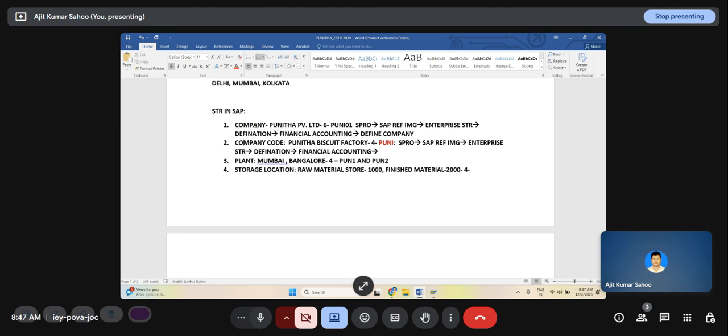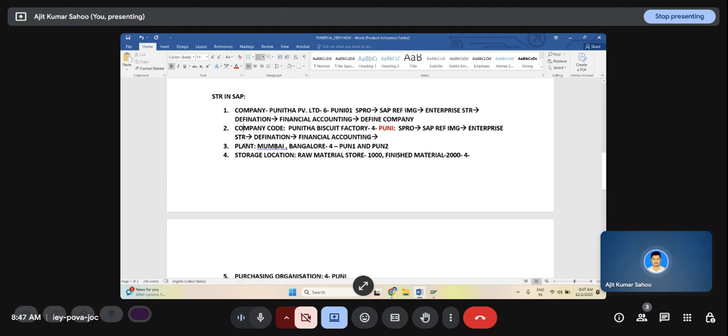It cannot be linked to another company's company codes. For example, the purchase organization for Punita Private Limited cannot be linked to another company's company codes. If I have company codes PUNI, PUNI1, PUNI2, PUNI3, I can link all of these, but I cannot go and link with your company code. Similarly, the purchase organization can link to multiple plants within the same company code. It is all within the same company, within the same company code.